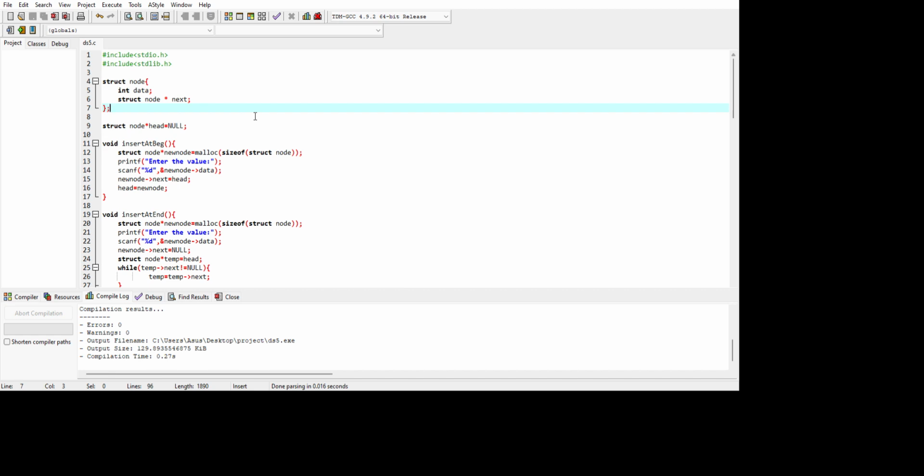The head refers to the first node because the head holds the address of the first node. Then the first node refers to the second node. In this way we declare n number of nodes, and the last node points to null, because after the last node we don't have any nodes, so we declare the null value there. So we go inside the program.